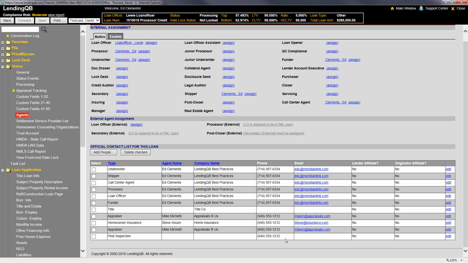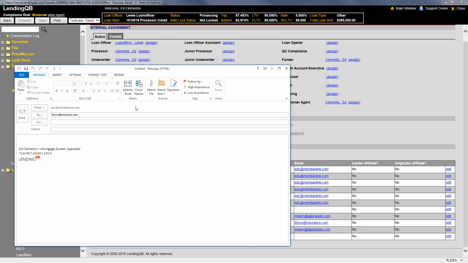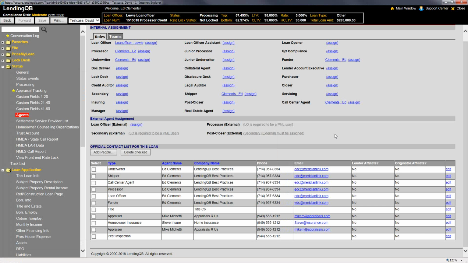So it's important to keep your contacts up to date and put as much information as possible. If I need to email my appraiser or my homeowner's insurance, I simply click the link. It opens up a page, and now I can send them an email. So it makes it nice for everyone, makes their job a little easier, and makes things move quicker through the system.